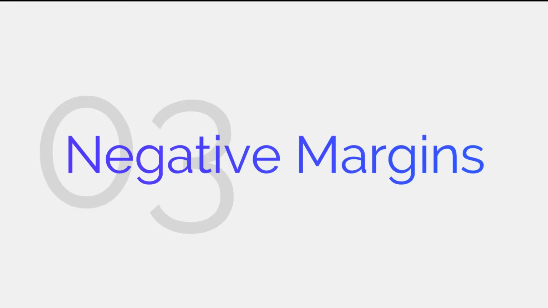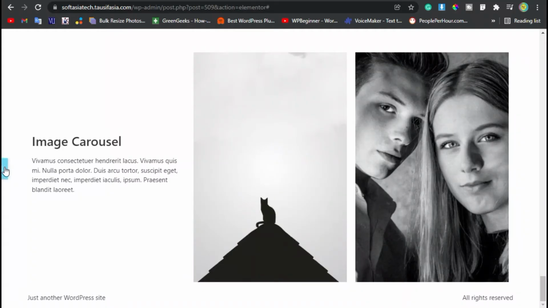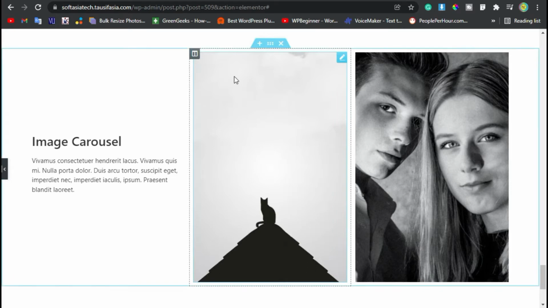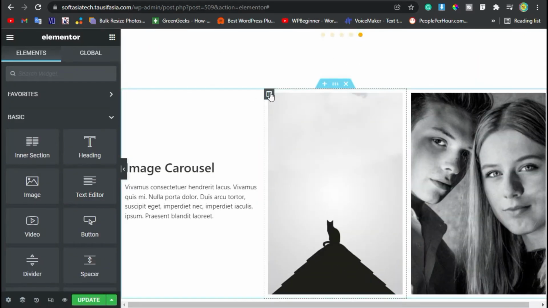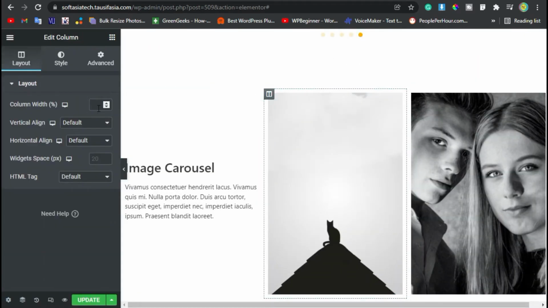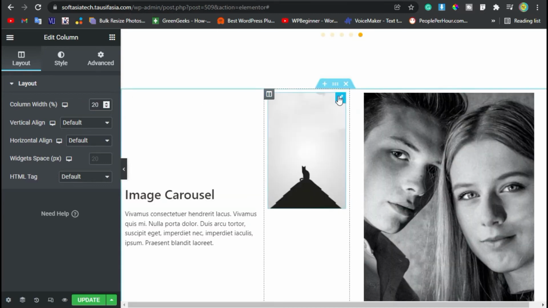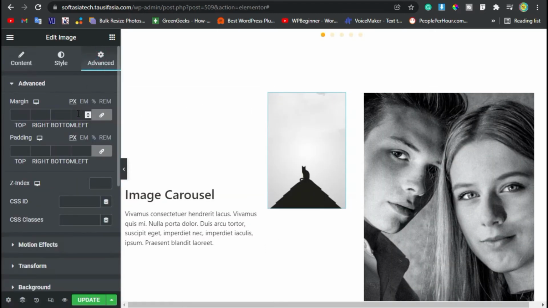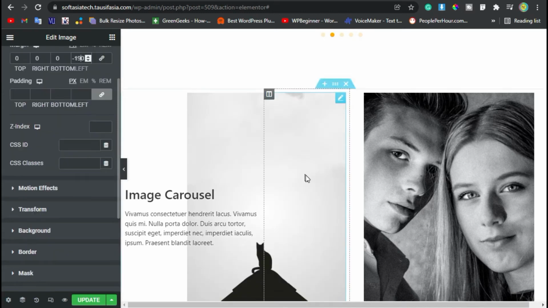The next is negative margins. See how this powerful technique will help us improve this layout. So we have got 3 columns here, and let's now reduce the width of the second column and go to the settings of the widget and add a negative margin to make these 2 columns overlap.